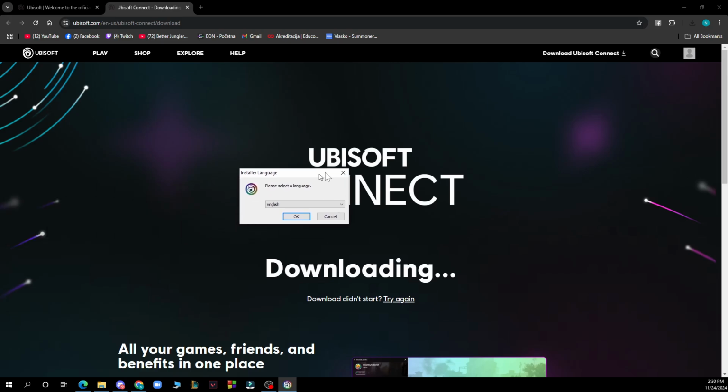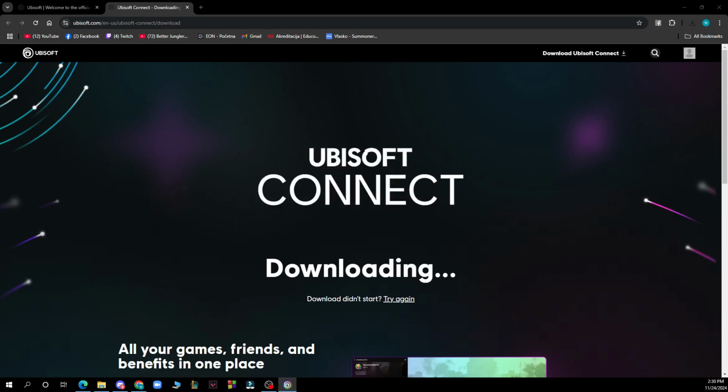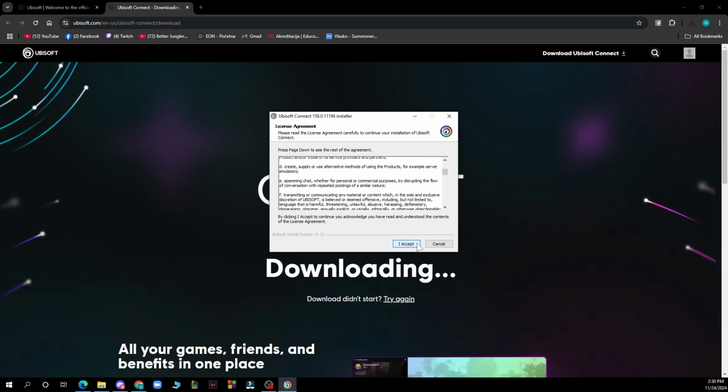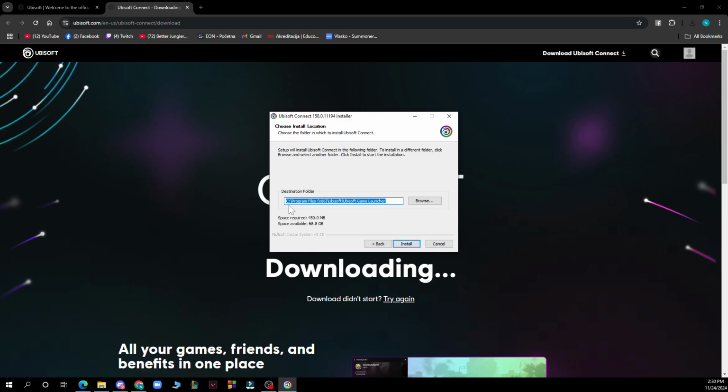Then you will get this here, so you have to choose your language. Then you have to choose, of course, if you accept and agree to the terms and the license agreement. You need to put where you would like it to go, of course, and install. Click install. Then it will start installing as so.